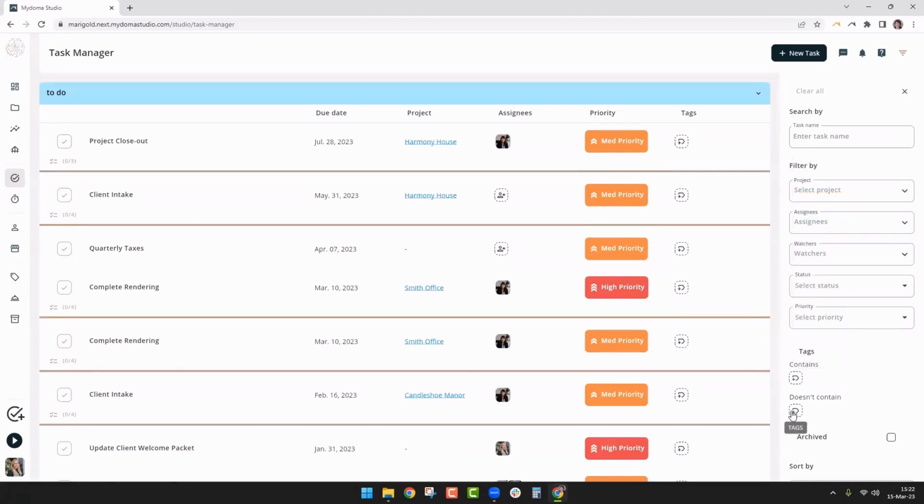And then I also have the option to say it does not contain a certain tag in it. So if I want to see all of the items that are labeled as construction, but not the ones that I've labeled as contractor, I could do that. So I can sort things to make it easy for me to find.